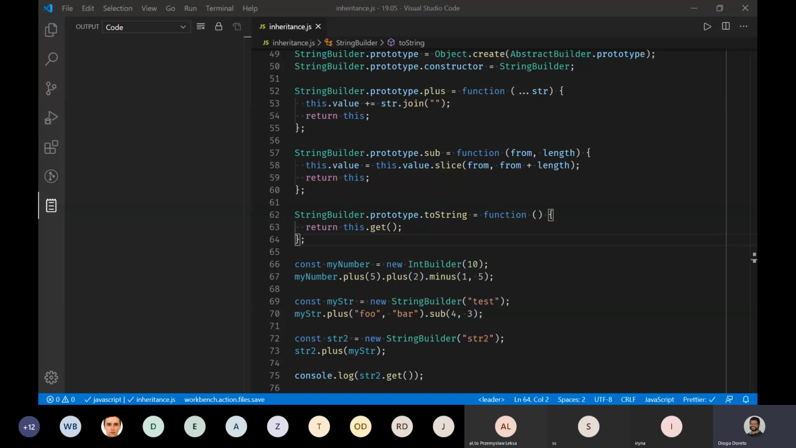Let me see any other interesting situation. Could you explain reduce once again? Yes, of course.